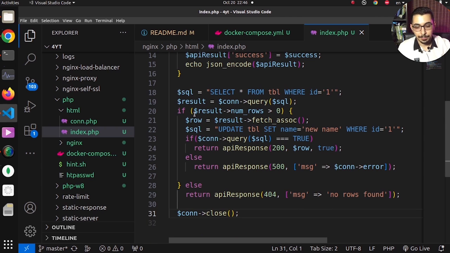And if it can find anything, it will try to update the name column to a new value over here, and then it will return the row that it got from this SQL command that just ran in the database. So the first time it will be the older value for the name column, and if we call this again, it will be set to the new value. As a result, we'll see the connection and manipulation of our PHP application in the MySQL database. So I'll move to the terminal.